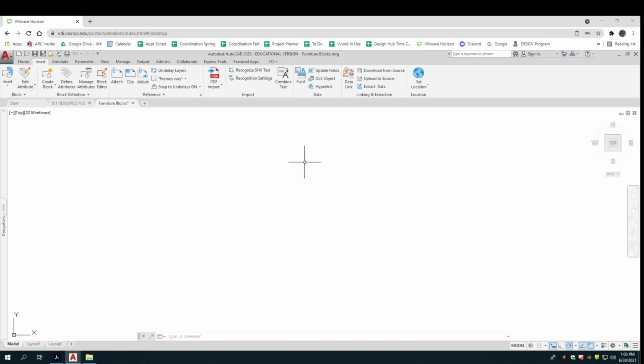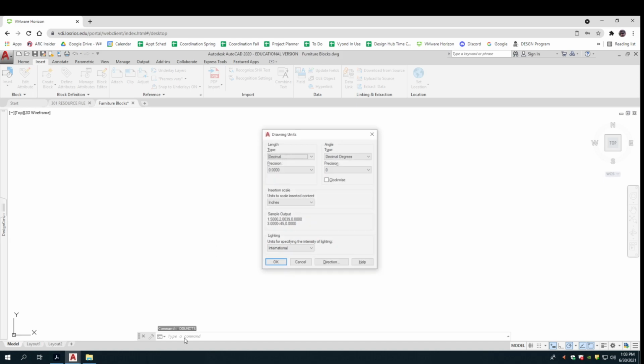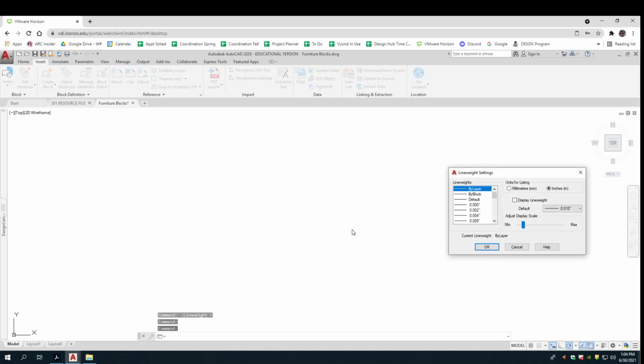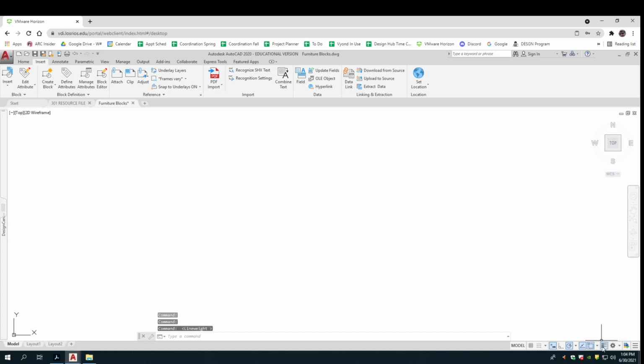I've got my drawing space up. I'll set my units because I'm going to be an architect. So now the foot and inches symbols are recognized. So I've got that. Let me check my line weights. I'm in inches. That's good. And I have a fairly reasonable little scale here for that. I think that's pretty good.